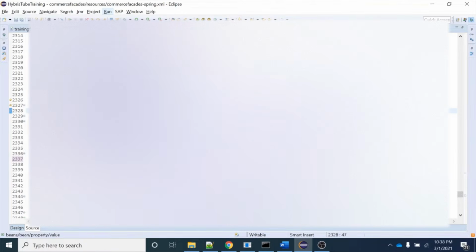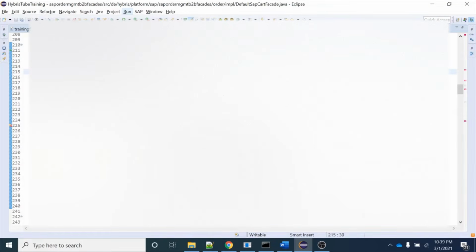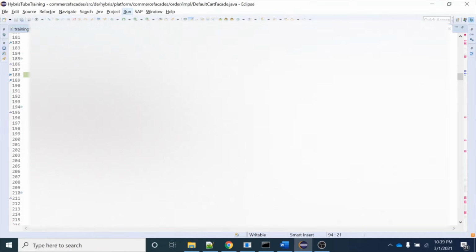Over here you always have to give the value of the object which you want to get in return. For example, in our case only, if I can show you, over here you can see we are calling this method get commerce cart parameter converter dot convert, and we are getting this object or this POJO class in return, right?